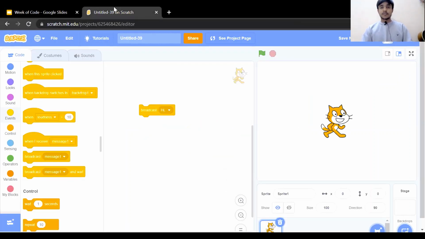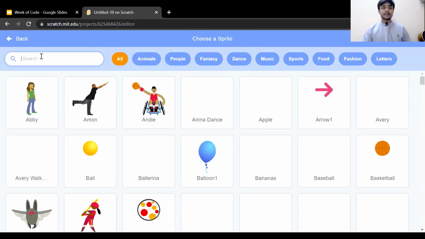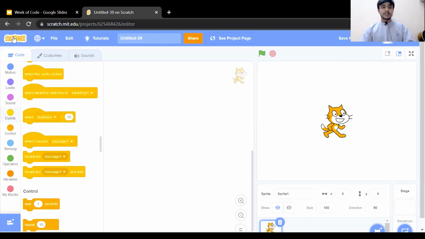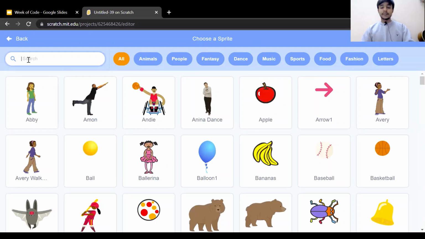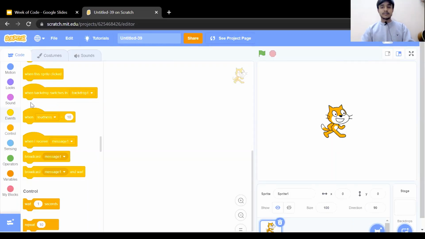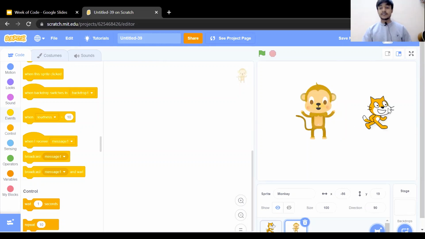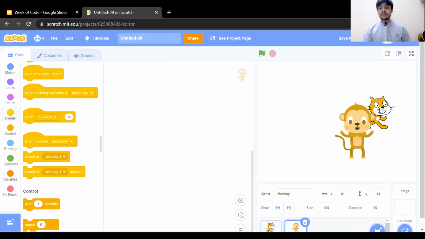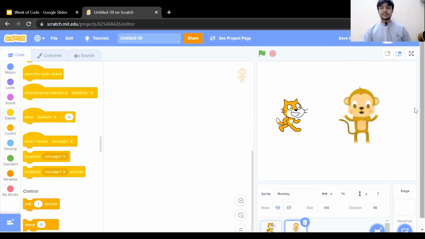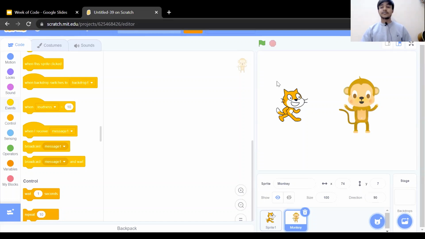Come to the Scratch editor, remove this. Now let's take two sprites. One is already there, which is the cat. Let's take another one, a monkey. Click on this icon, click on choose a sprite, and in the search bar, type monkey. Click on it. Now in the Scratch editor, we have two sprites, one is the cat and another one is the monkey. Now if you want to send a message from the cat to the monkey, and when the monkey receives the message, it will perform some action.